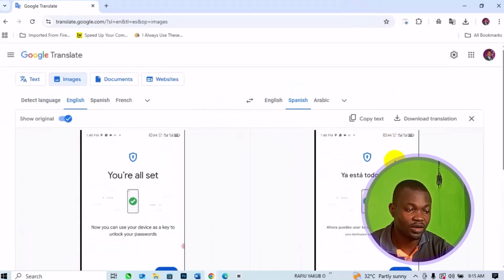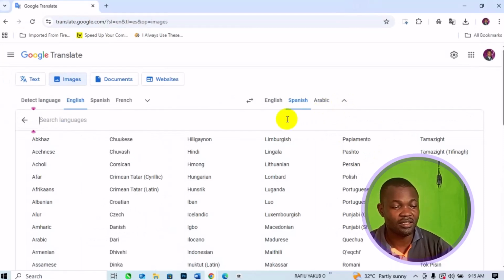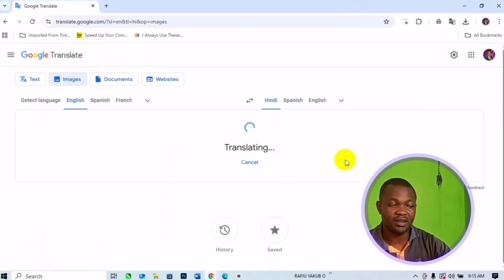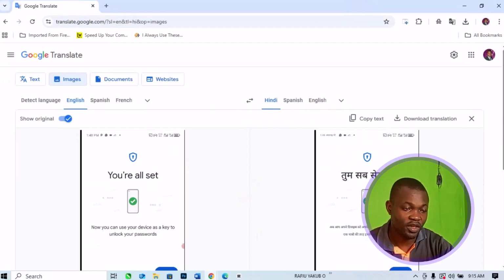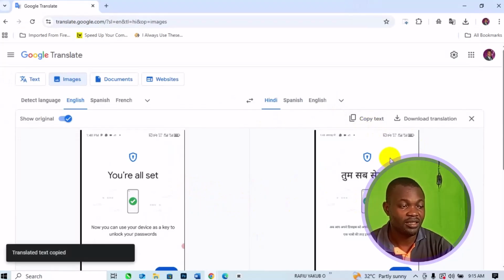Let's say I want to switch to another language. So let me try Hindi. So I want to translate. You can see in a few seconds, it translates to Hindi from the image right here. You can click on here to copy text. You can also click on here to download the translation. It's that simple. Same way you do for images is the same way you can do for documents.